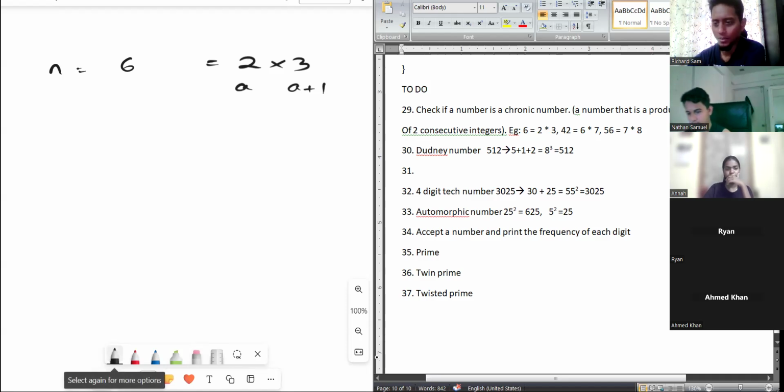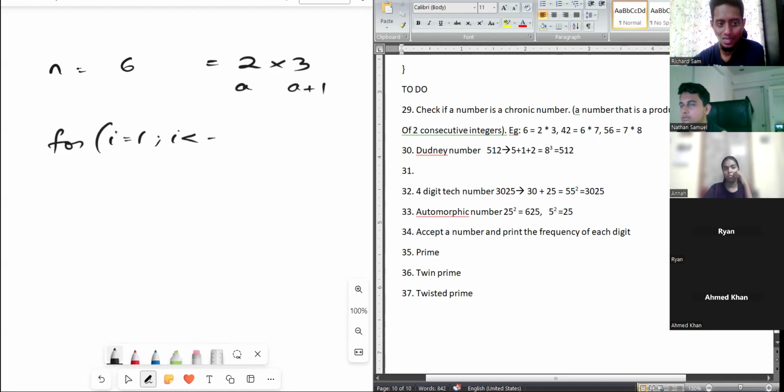So if n is the number that you want to check if it's chronic, you need a for loop that goes from 1 till n. Less than n is enough. So your for loop goes from i is equal to 1, i is equal to i plus 1. That means your i values are going from 1, 2, 3, 4, 5 till 5.